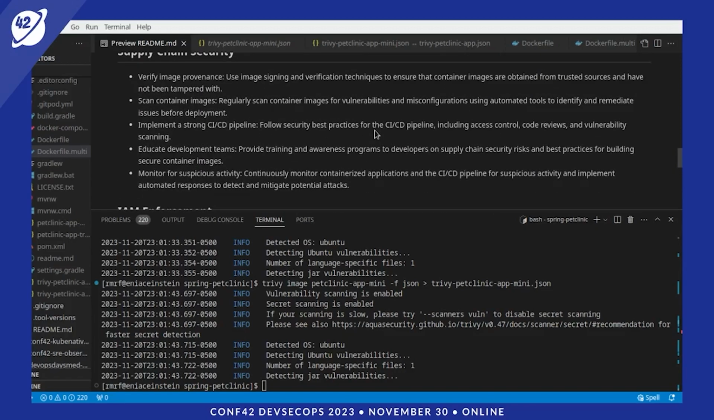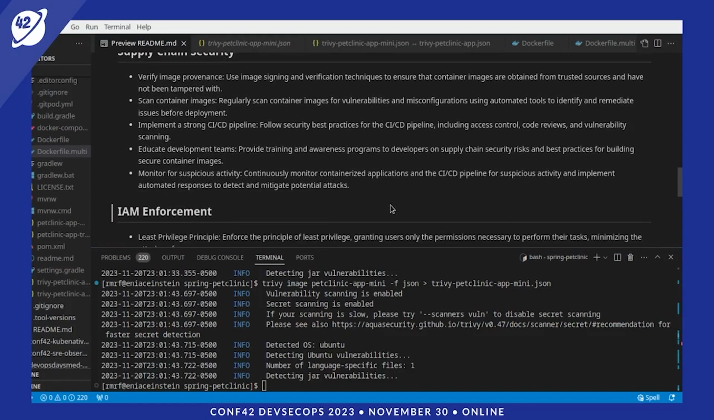of comments around that, because these tools generate reports, and when you generate these reports, you can also enable the capabilities for your team or something like that. So you need to start with how you can verify the image and the provenance for this image. In this case, we generate using the Dockerfile, scanning containers and images. Yeah, we can check a strong CI/CD pipeline, and also include access control, code reviews, and vulnerability scanning. And we educate your development teams.